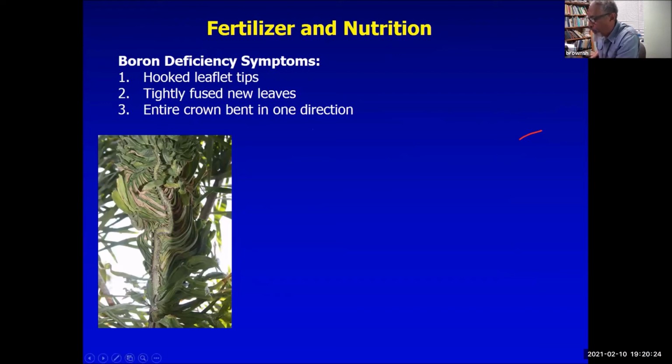Number 1, if you look at the leaves as they emerge, the leaflets, which are these, are hooked. So you see this hook right here. This is what they call hooked leaflet tips. As it comes out, and this would have been the rachis or the midrib, you see how it is bent? This is an example of boron deficiency, and boron deficiency affects the new growth.